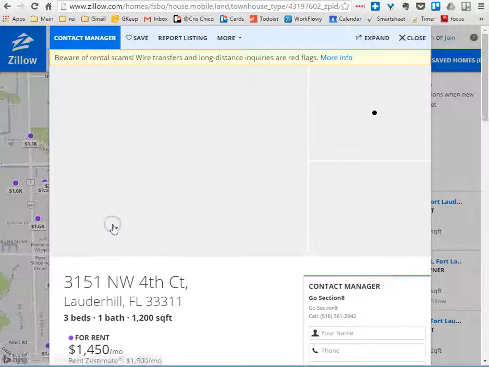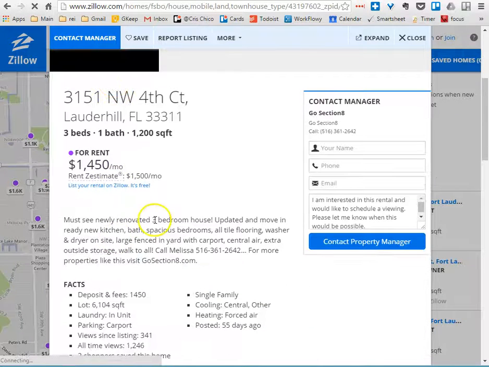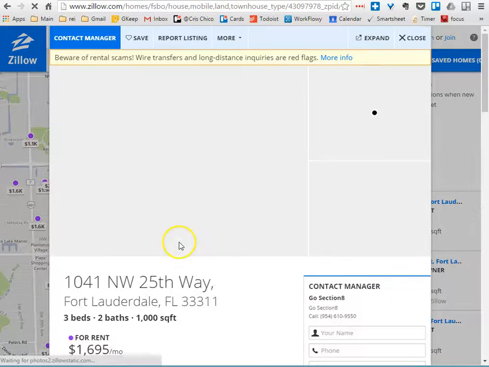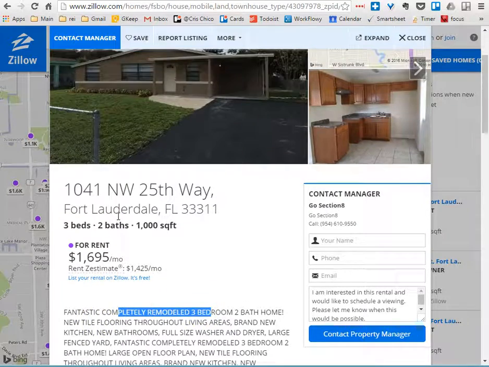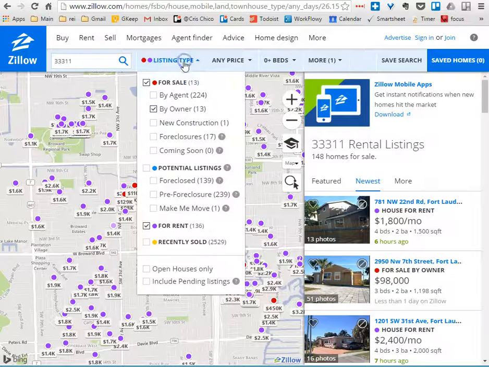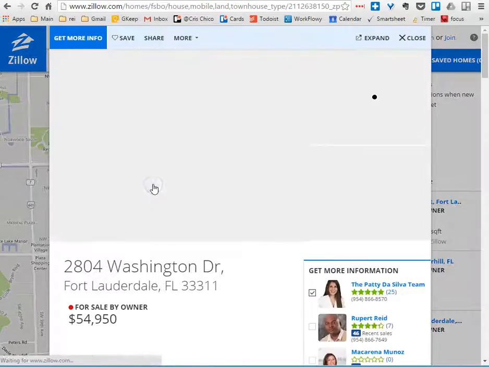I'd be looking to see if they say rehabbed or renovated 3-bedroom, right? Renovated, to me, you see a lot of those. It means that it's completely remodeled. So these are for rent, actually. It brought me back to rent. I don't know why it did. Oh, because I still have it set for rent here. Let's see here. Those are the ones for rent.